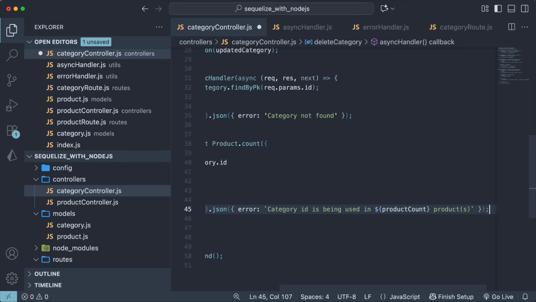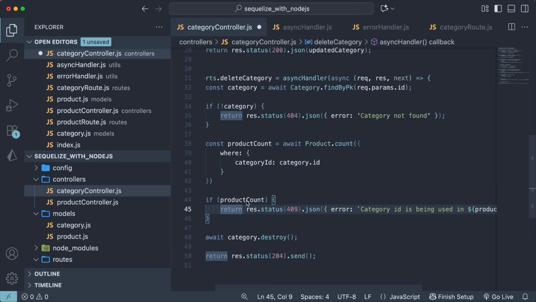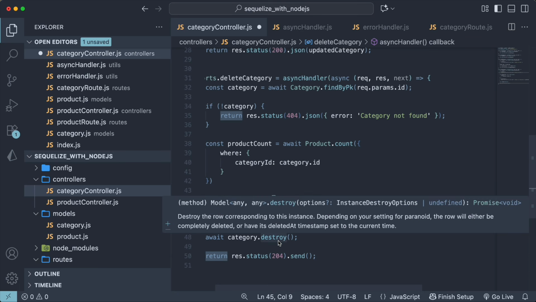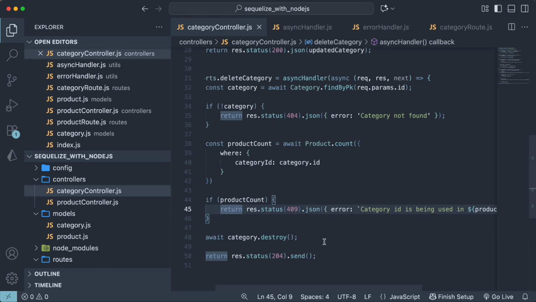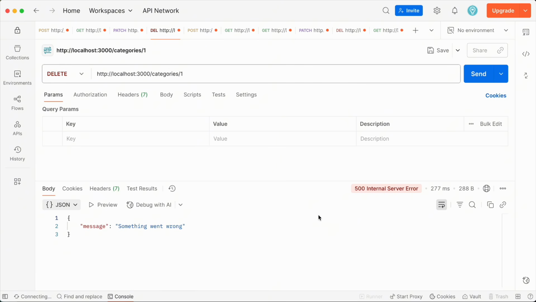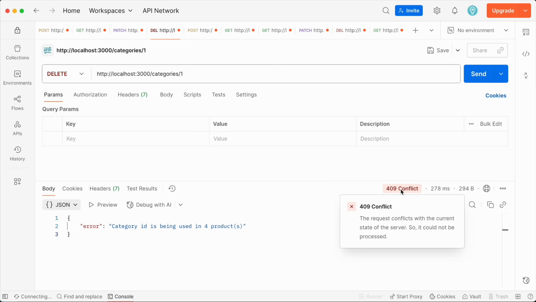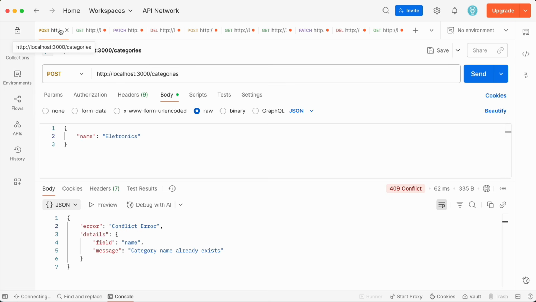Great. And if the product count is 0, that means the category is not being used. Then we can proceed with the delete. Awesome. Let's test this route on Postman. So I'll just click on send here as we already tried to delete the electronics category. And perfect, we got the 409 conflict status code and the error message saying category ID is being used in 4 products.